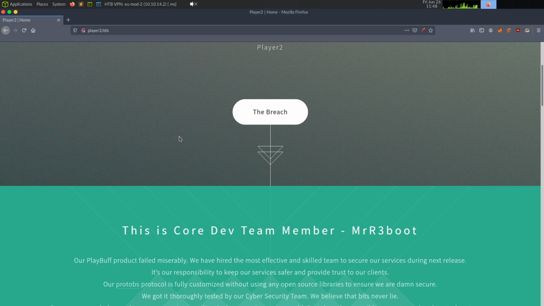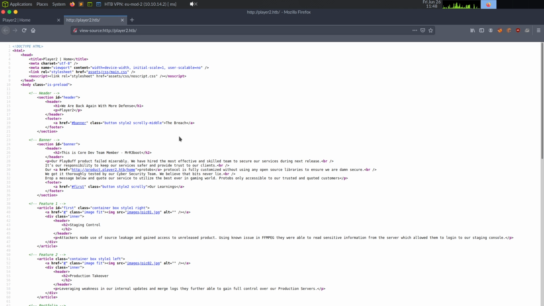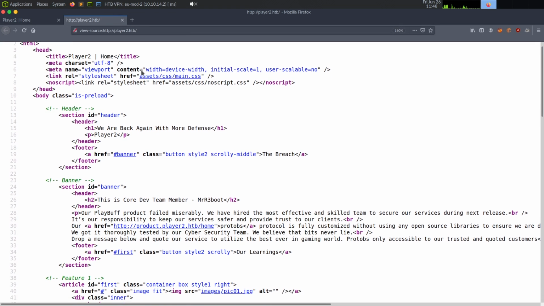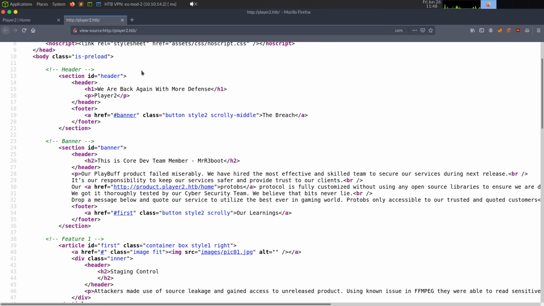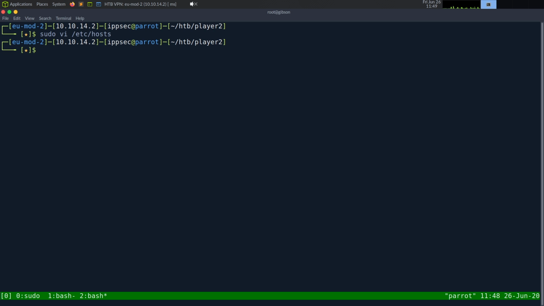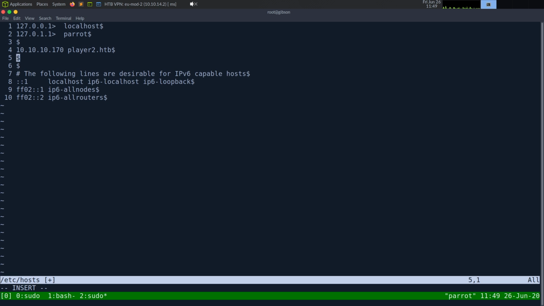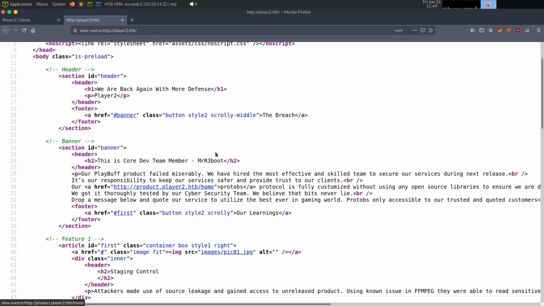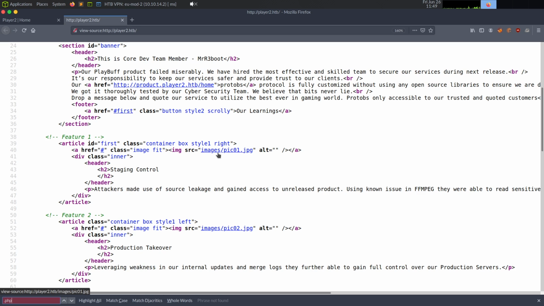So the very first thing I do is Control U to open the page source, and I just look at the headers to see if I can identify, like wp- in it to indicate it's a WordPress page, or something that indicates it's Drupal. Just want to identify the service. So we do see a different domain, product.player2.htb. So I'm going to go back into my host file, and we're going to put that entry. product.player2.htb, save that.